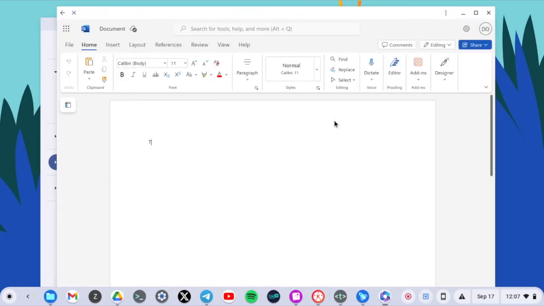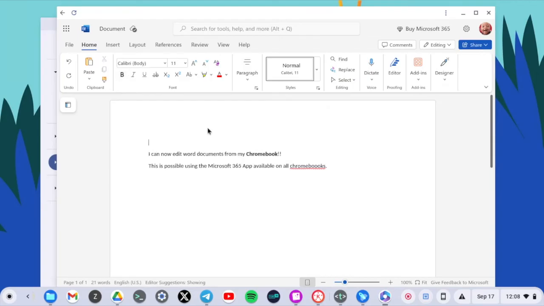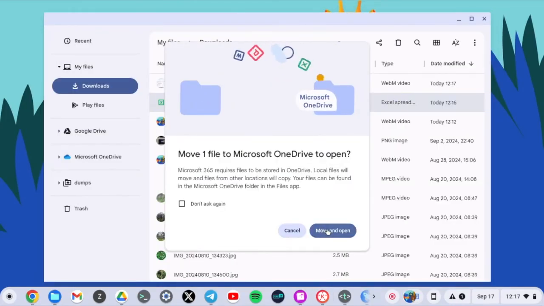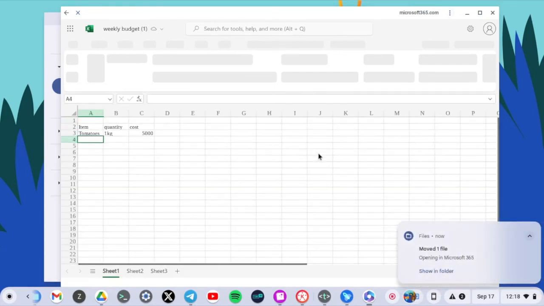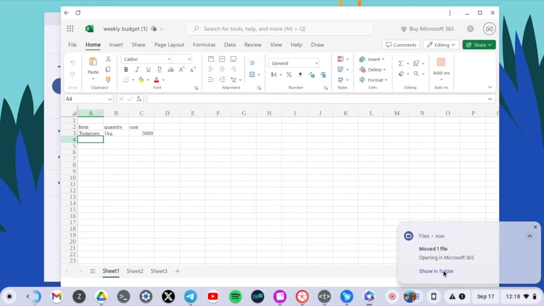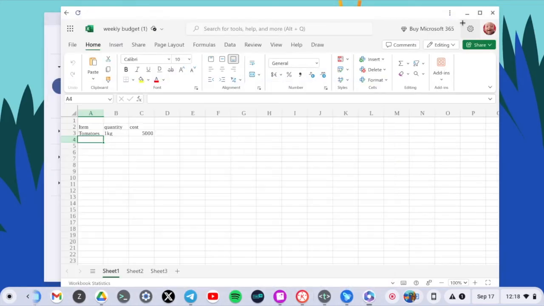Even if, for example, somebody sent you a Word document, previously you would have to convert it to a Google Doc before you could actually edit it. But now you can edit it as a Word document using the Microsoft 365 app, which I think is pretty awesome. Even if you have an Excel file, which I'm going to demo right here, just right-click on it and say Open with Microsoft 365, or simply double tap on it. It will be moved first from your Chromebook to Microsoft OneDrive, and then from there it's going to be opened using the Microsoft 365 Excel application. This is a sample document I've just opened, and you can totally edit it as a normal Excel file. This is pretty awesome.